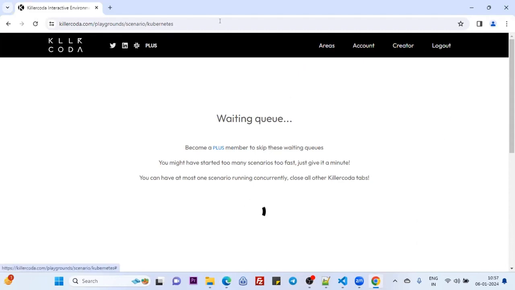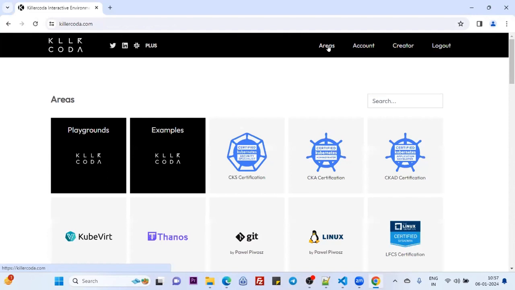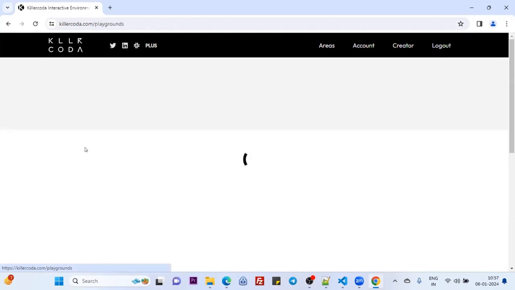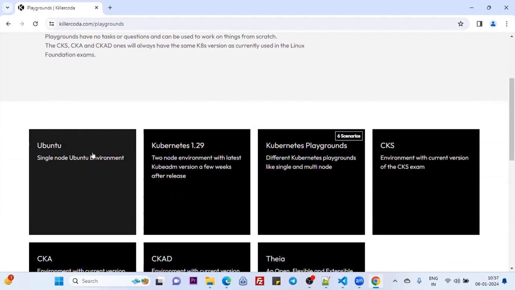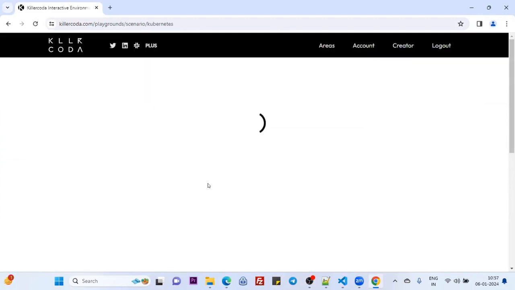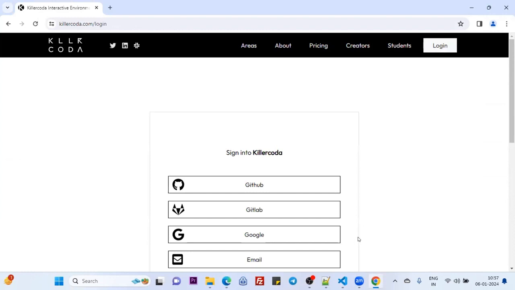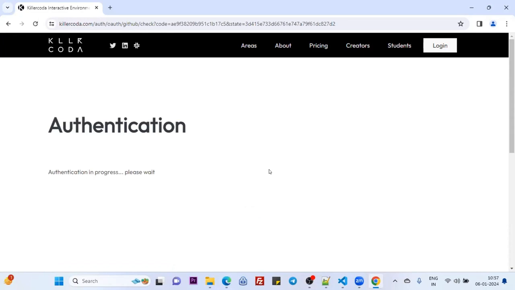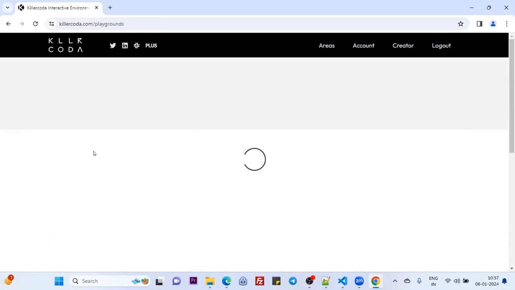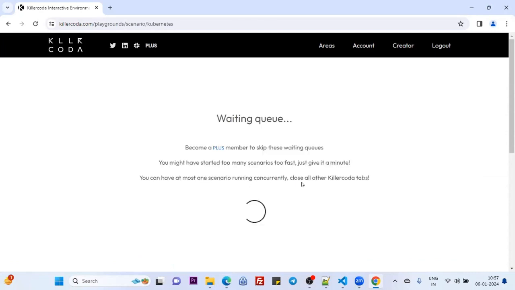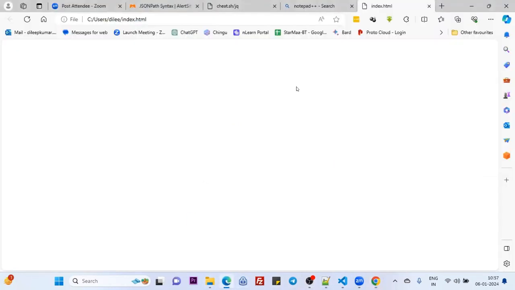Refresh. Click on the areas, Dilip. Click the playground. Select once again. Okay, then it's not working. Close it. Okay, that's fine then. I'll switch to mine. It's not working.